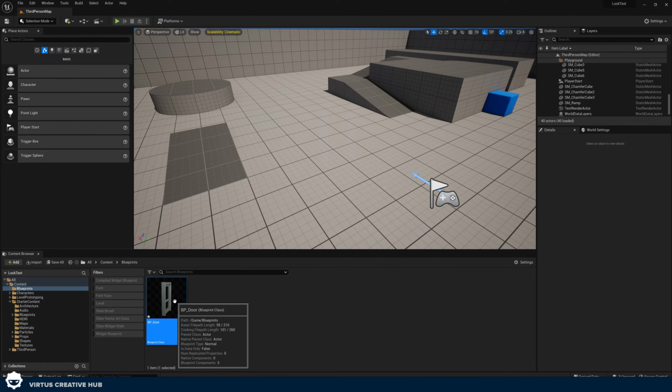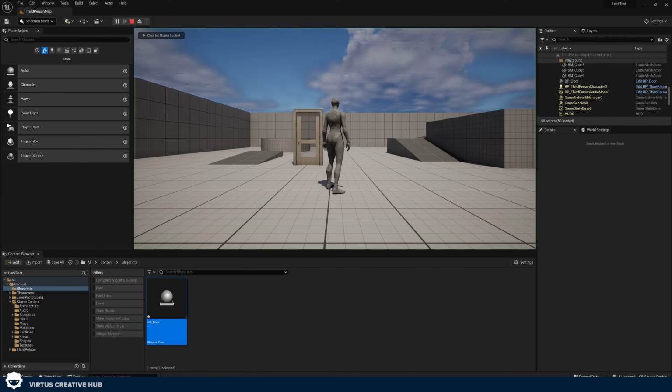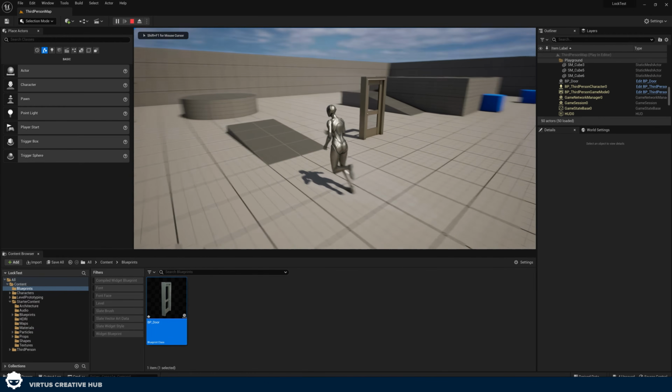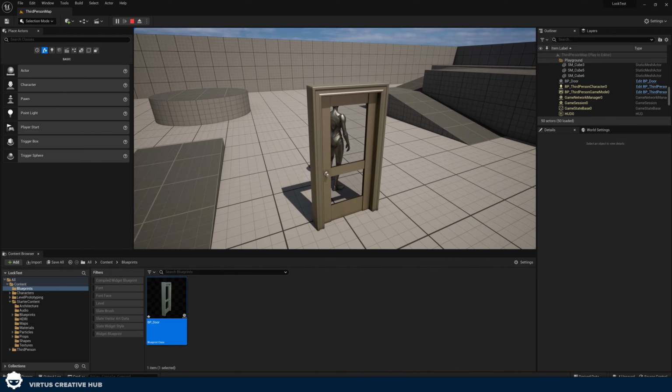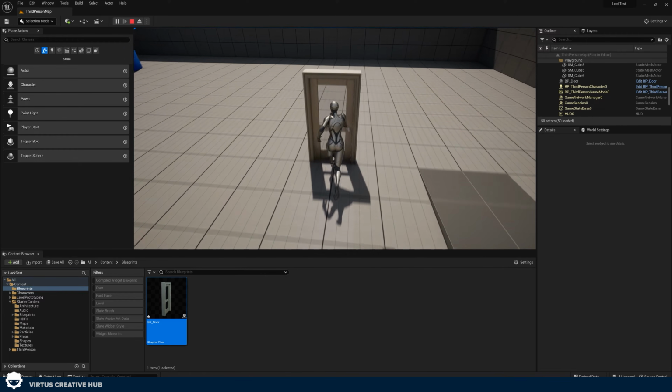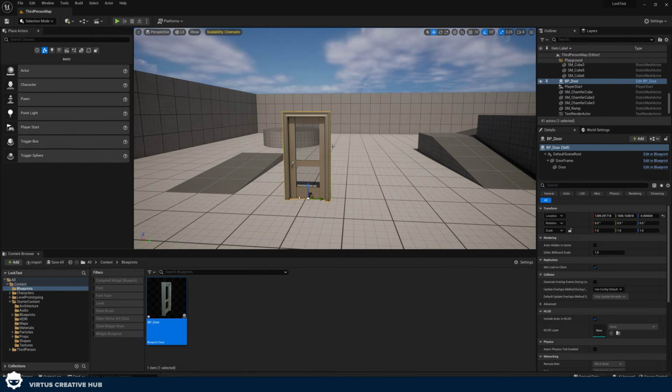And we can test this by taking my BP_door and then dragging and dropping it into the scene. If I go ahead and press play, you can see I can see my door and it's the correct shape, the correct size. It doesn't open, or you can walk through the door right now because we haven't set up all the functionality, but that's the next step.